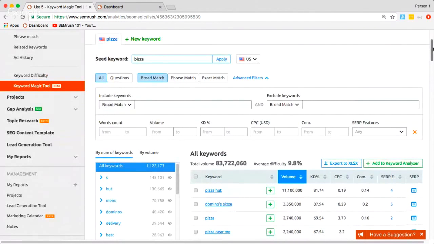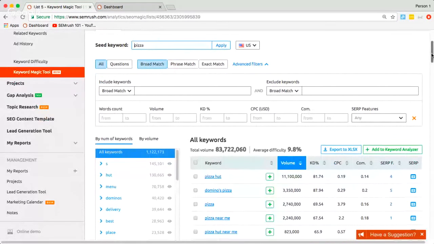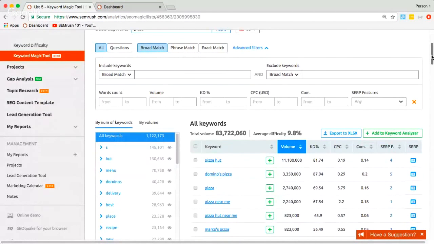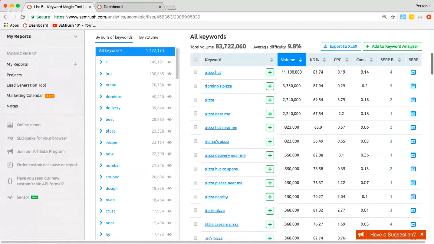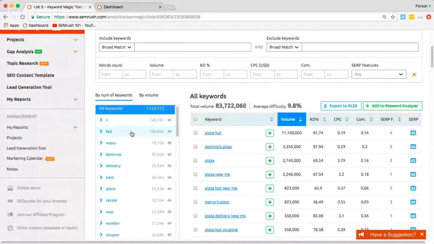When I'm looking at this report, I want to decide how to customize it. Do I want to include or exclude keywords? That is something you can do very easily. You could go to all keywords off the bat, or I could hone in on those different subtopics down here.